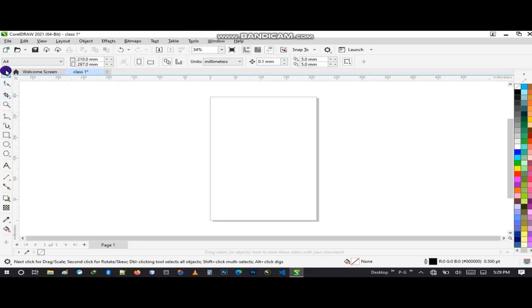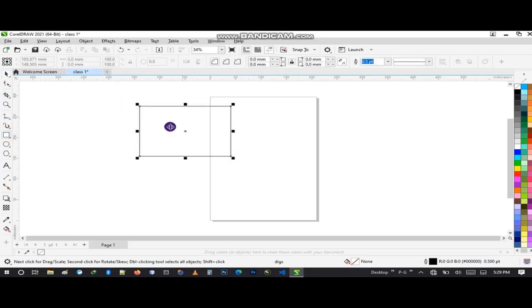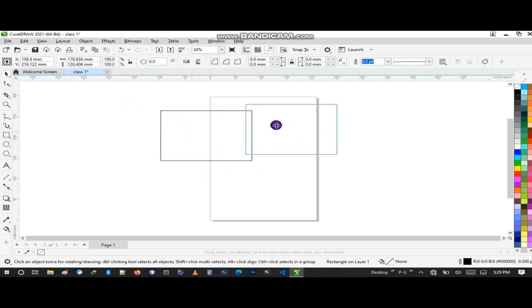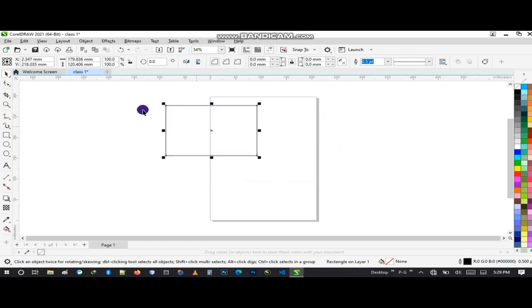So we have the move tool. That is the first tool, the pick tool. It is very important. I will show you what it's used for. Let me draw a rectangle. So the pick tool allows you to move it. You see the way I'm moving it from one place to another through the use of the pick tool.